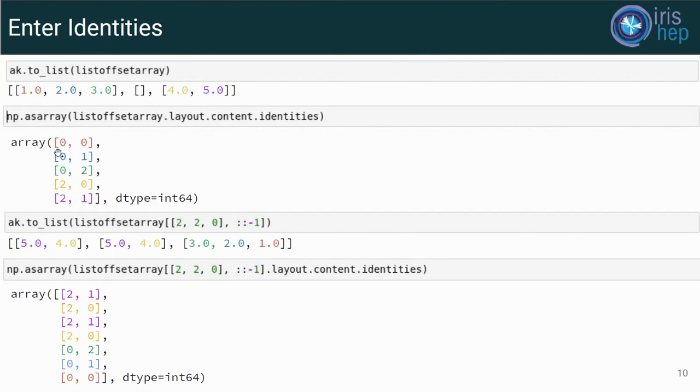And what it does is that if you do a 0, 0 slice on the list offset array, you will reach 1. If you do a 0, 1 slice, you'll reach 2. 0, 2 slice gives you 3. 2, 0 slice gives you 4, and 2, 1 slice gives you 5. And so this is what identity is. Identities are unique and they basically provide an identifier information to each of the data elements.